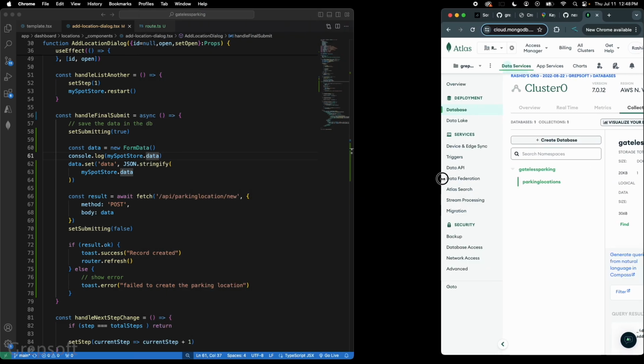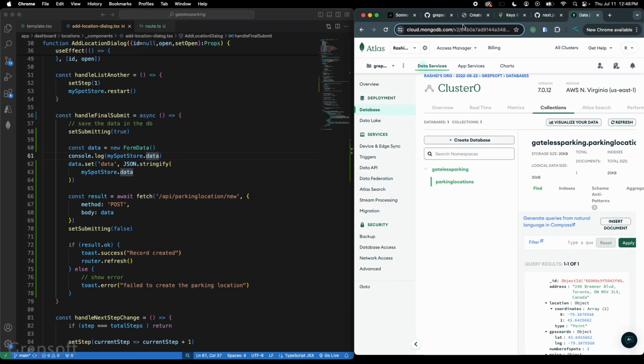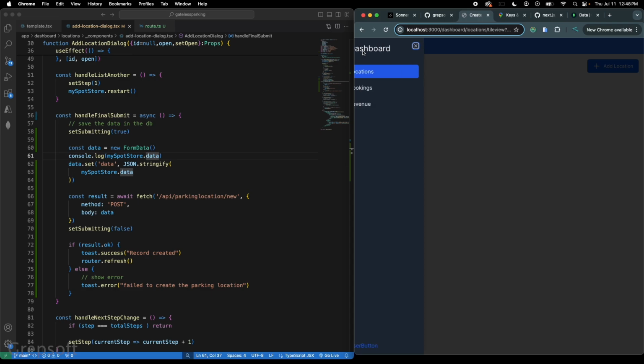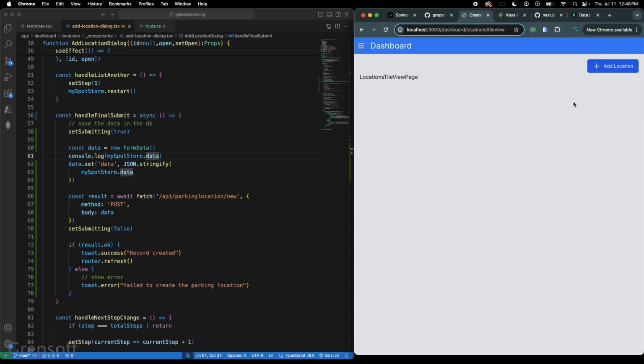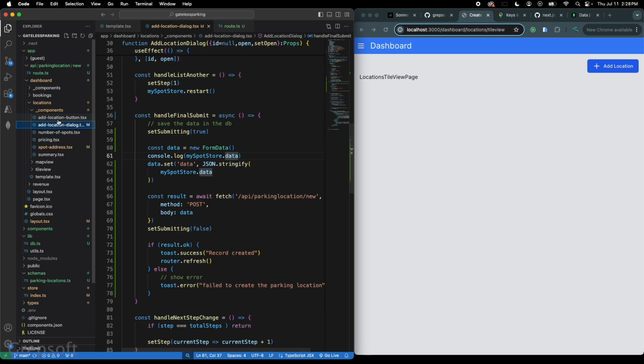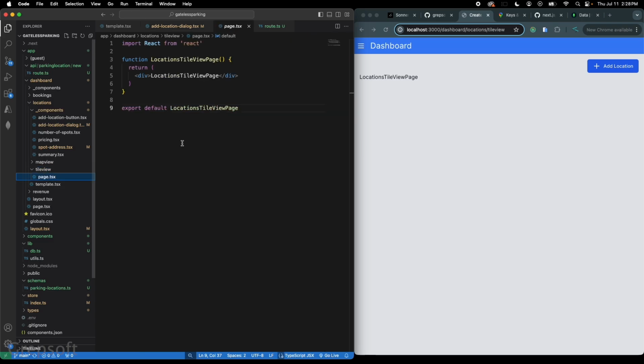So now that we have the parking spot created, I can then, through the locations, create this switcher view, where we can see the map view and the tile view. Okay, so let's come here and we already have the tile view. Yeah, so we have a tile view, and within this we can start cracking away at this.